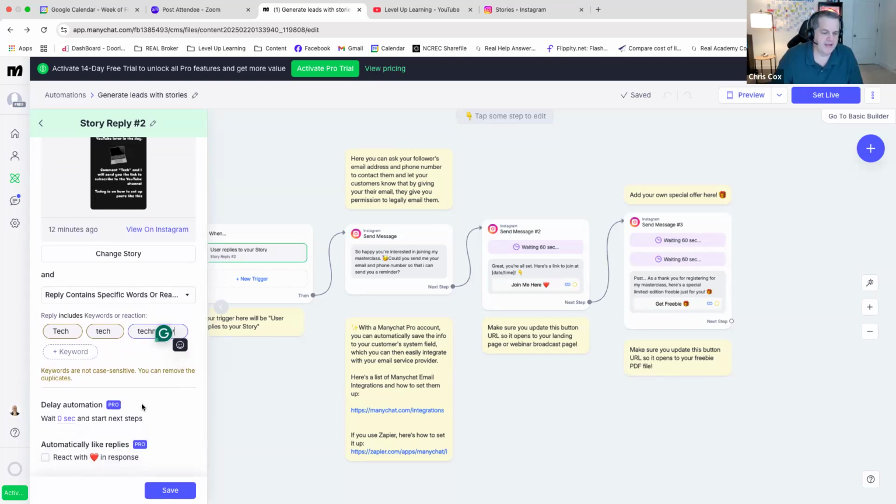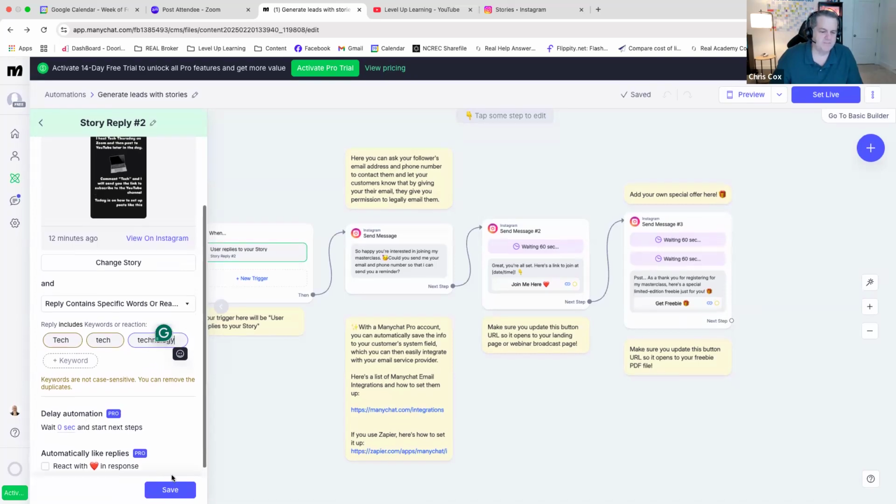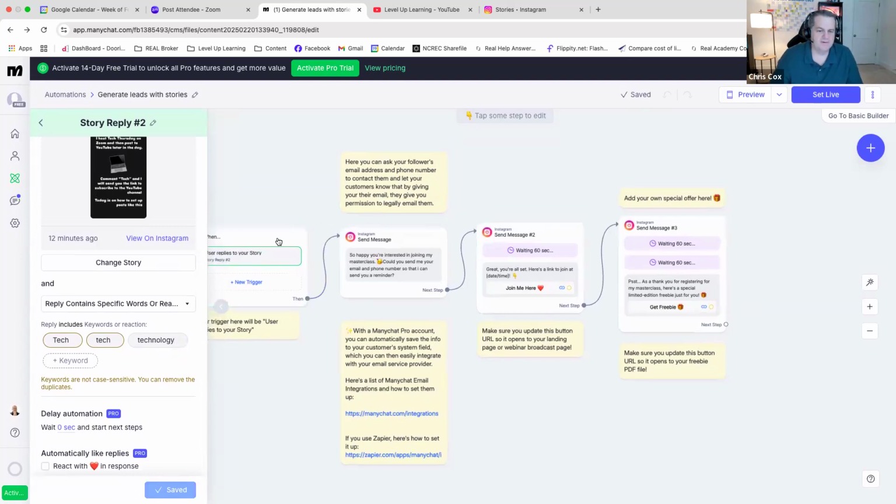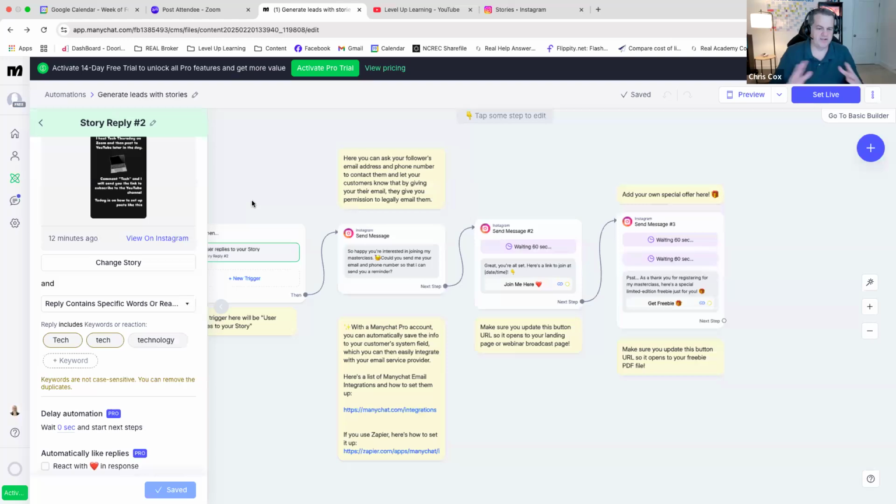Then you can choose to delay the reaction. Again, this is a pro thing. I think I'm confident that most consumers recognize this is an automation that is making this happen, so you don't need the delay in there, but you can set up a delay if you wanted to. And then you can auto like replies as well. Again, that's a pro feature. I'm going to go ahead and save that. So now my trigger is all set up.